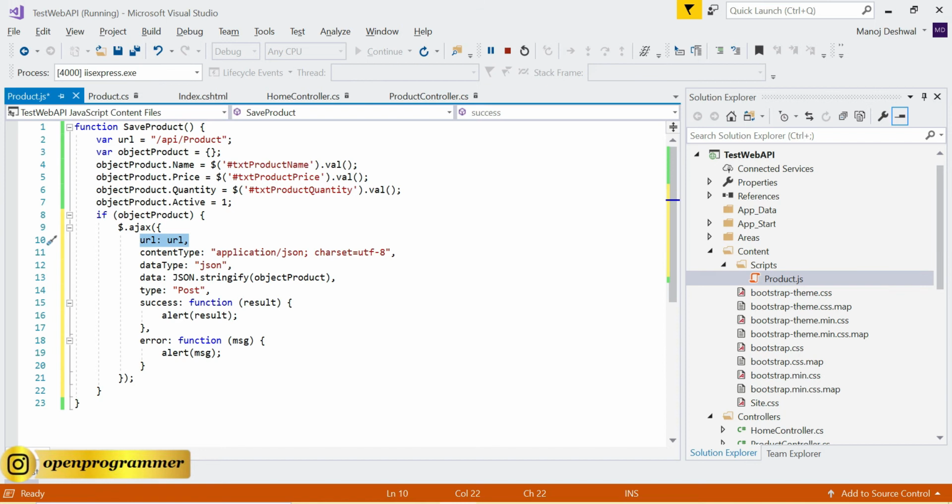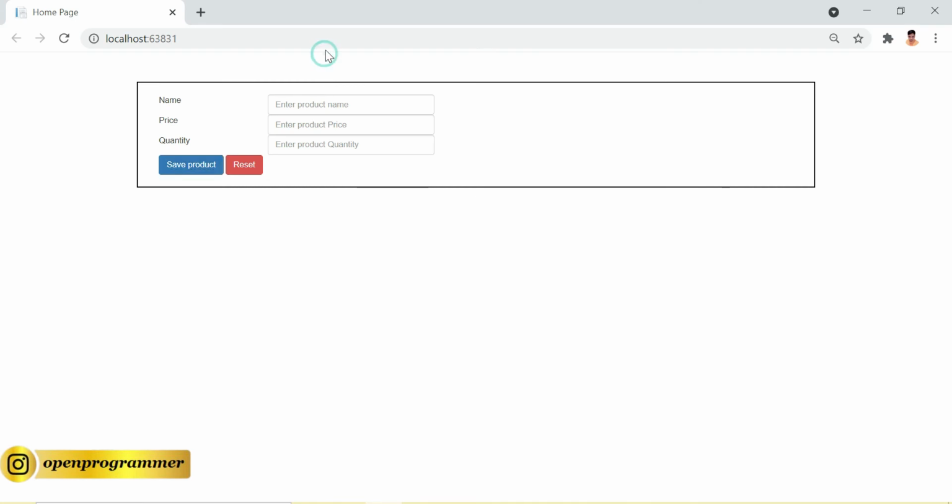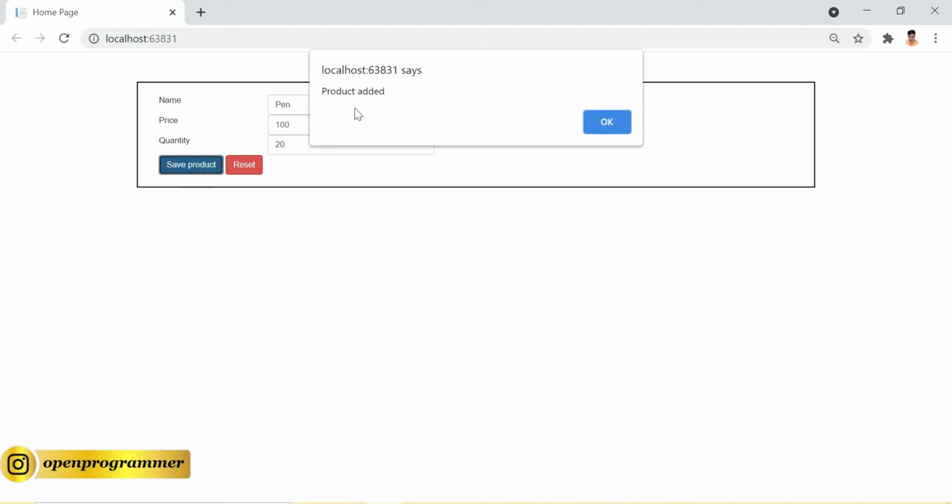So we are providing URL, content type, data, and type should be post because we are posting data and we are using this post method. And after we are just alerting whatever we are receiving as a response. So let's save this, go back to browser, refresh this, and let's say product name would be pen, price would be 100, and quantity would be 20. You can see we got a message as product added.